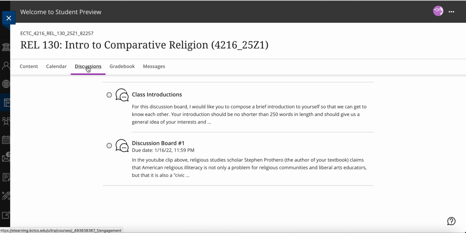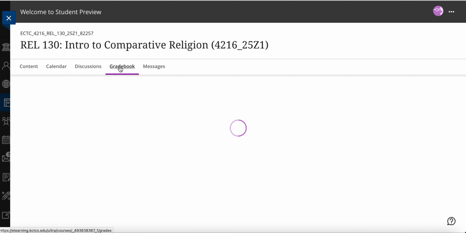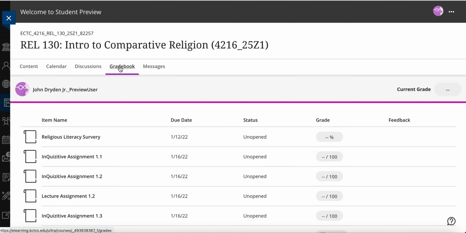And then importantly, there's a grade book, which allows you to keep track of your grade. So it will list all of the assignments that have been assigned, the due date of those assignments, their status, your grade on them if they've been graded. And then off to the top right, you will see a current grade, which will give you a snapshot for how well you're doing in the course at any particular time.